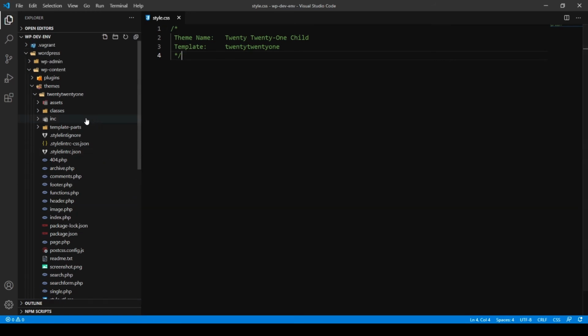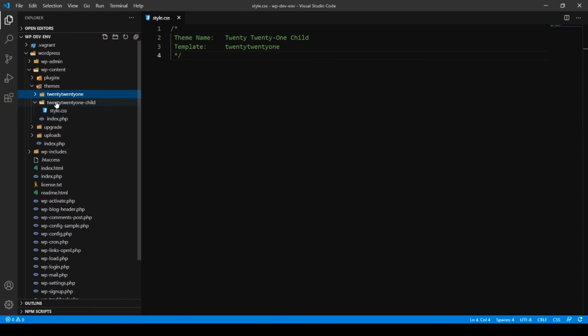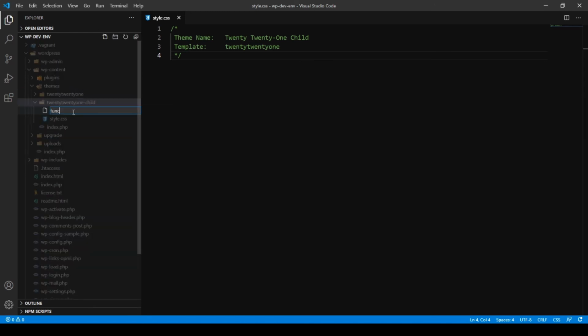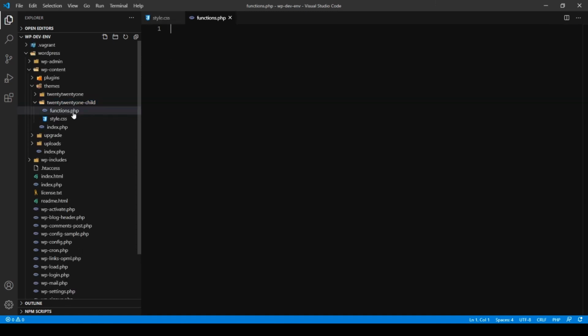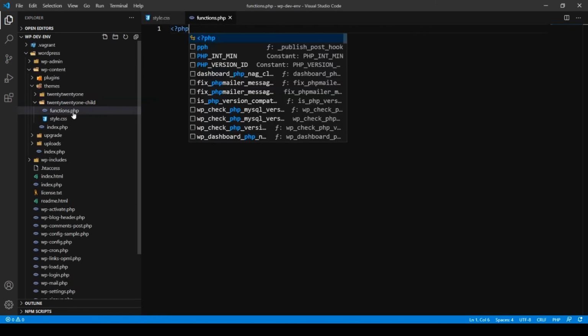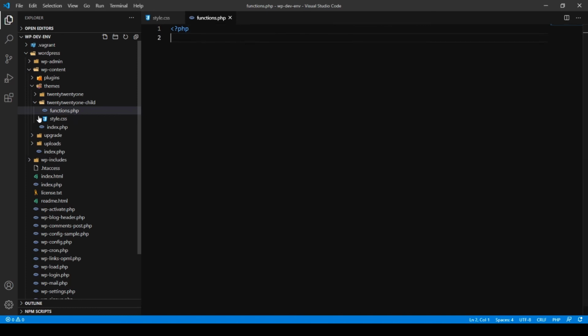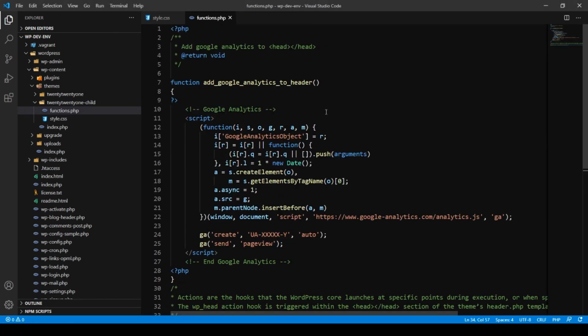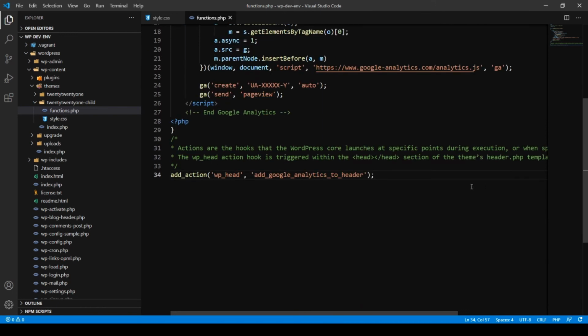Okay, so we're back here in our child theme. Now what we're going to do is add a Functions.php. And again, since my typing is kind of slow, we're just going to copy and paste everything that we did in the previous step back in here. Going to go over it again just to make sure it's all fresh in our minds. But there we go. So we copy and pasted it in.